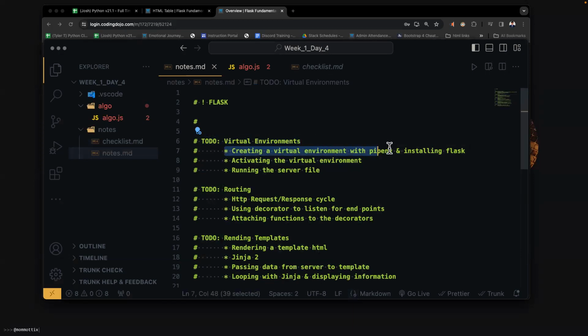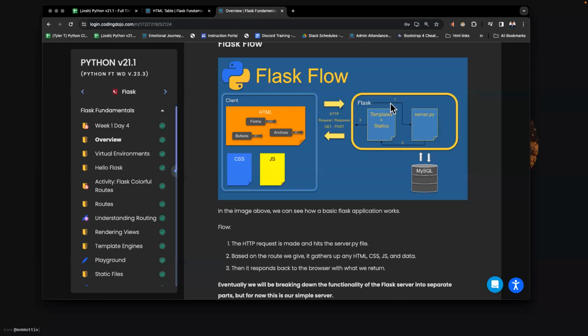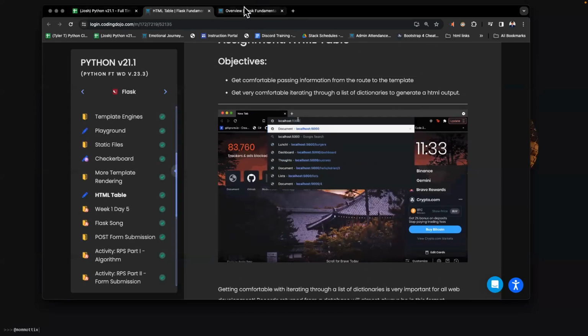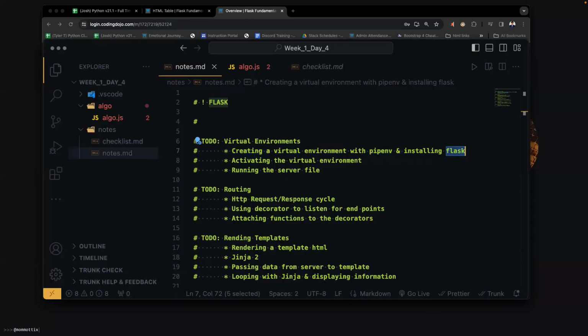We're going to create a virtual environment with pipenv and install Flask. Flask is the tool that holds everything together. Oh, sorry, I lost my train of thought. So here we are with pipenv, and we're going to explain what this is, but it's necessary to use to install Flask.